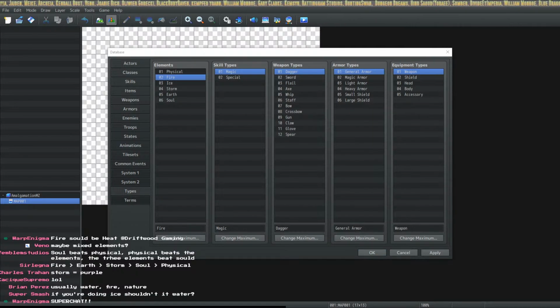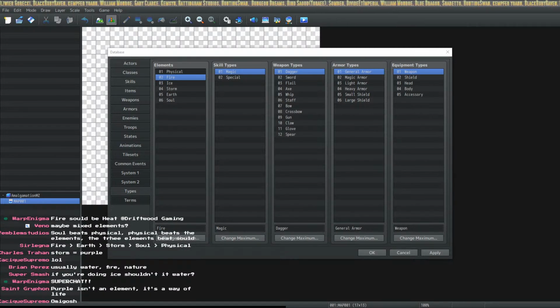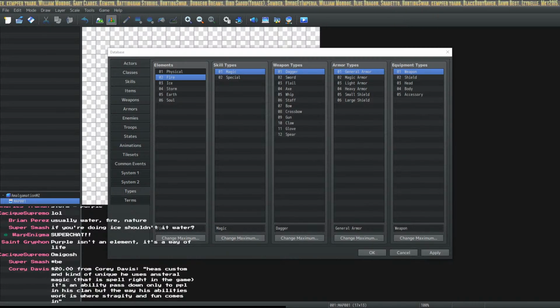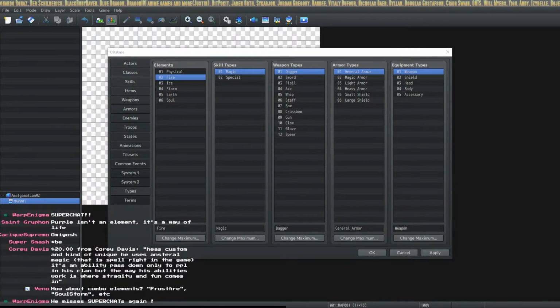So you would use fire on physical to do damage, right? No. You would use fire on ice to do extra damage, ice on earth, earth on storm, storm on soul, and soul on physical. And then physical is only weak to something? What's fire weak against? Would you use physical damage on fire to put it out? I feel like storm would put out fire.